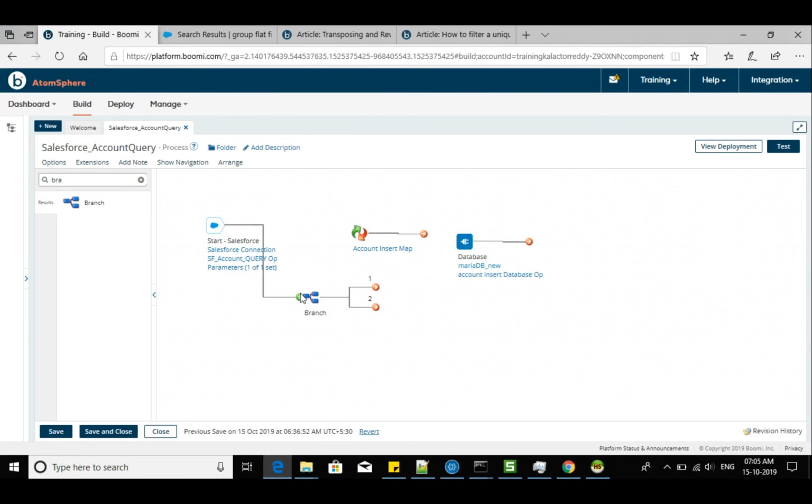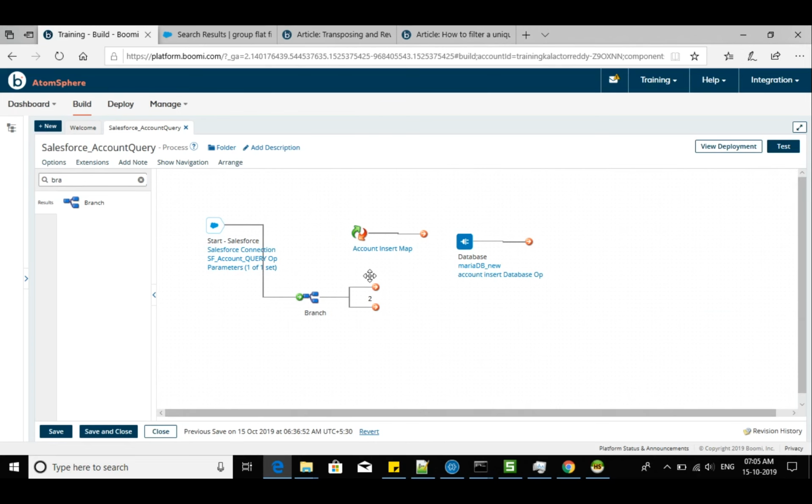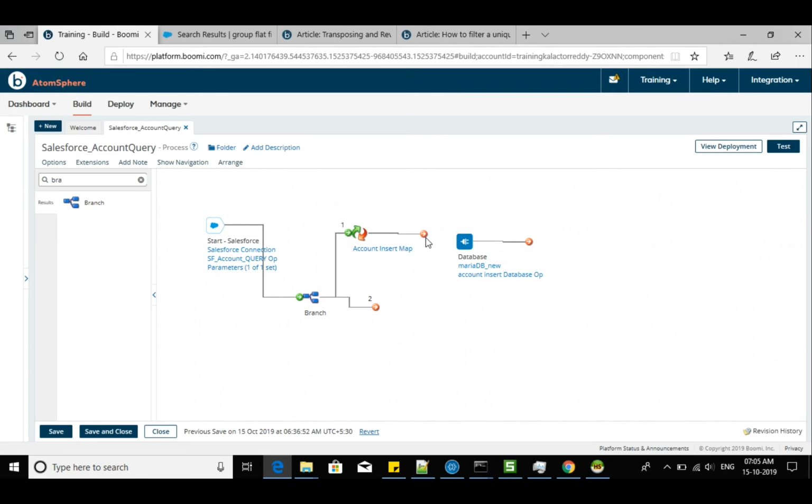I don't know why the system becomes too slow. It's taking a lot of time just connecting. So I'll just wrap up. I'll just connect the branch shape. In the first branch, I'll enter the data into the database. In the second branch, you can maybe put another map shape to transform the XML to a flat file and then generate that file into an SFTP or FTP server.